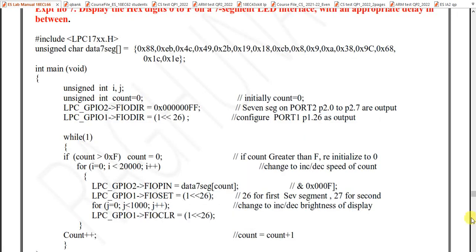The array name, you can give any label, 7 segment values or data for 7 segment, any label. Here I have given data 7 seg array initialized with 0 to F values. int main void, unsigned int i, j, initially count is equal to 0. Now you have to configure port 2, 0th pin to 7th pin, as output, so you have to put those values as 1.